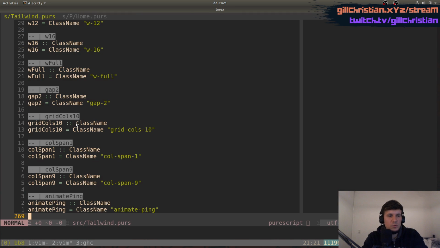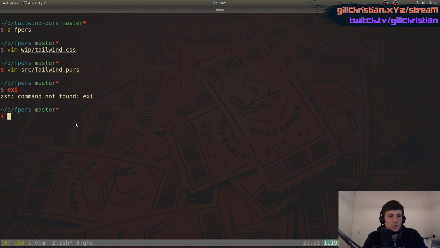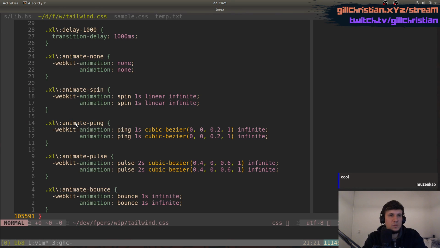So that's what we did the previous sprint, and now what I want to do today is optimize this file, the CSS one.